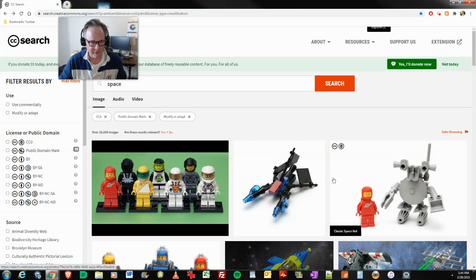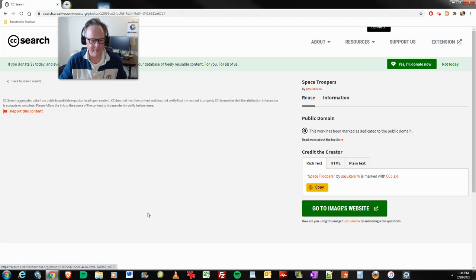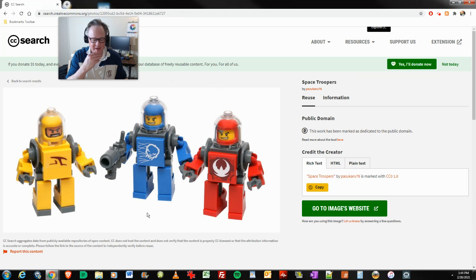And we're going to use the word space here. Now, what if I've got this image here? These are obviously commercial toys, and somebody took a photo of them, and the photo is marked here as public domain, CC 1.0, right? Would I use this for an album cover or no?